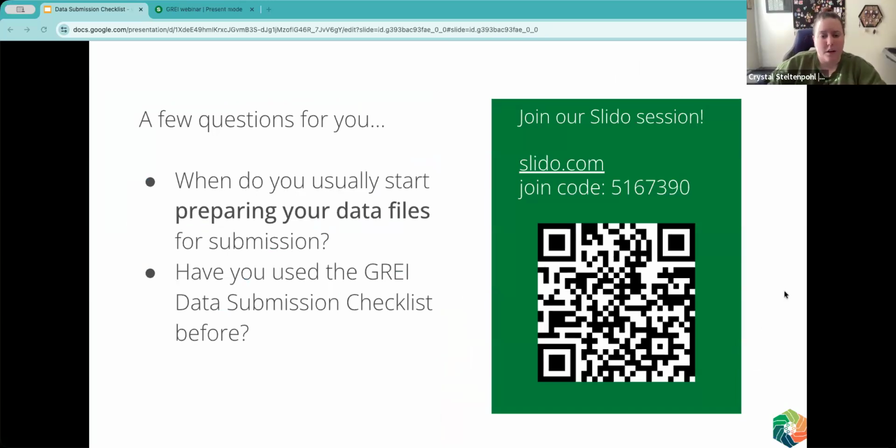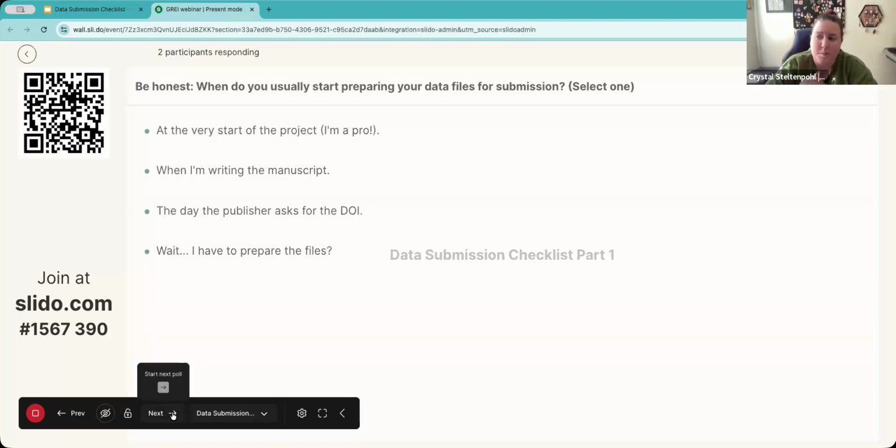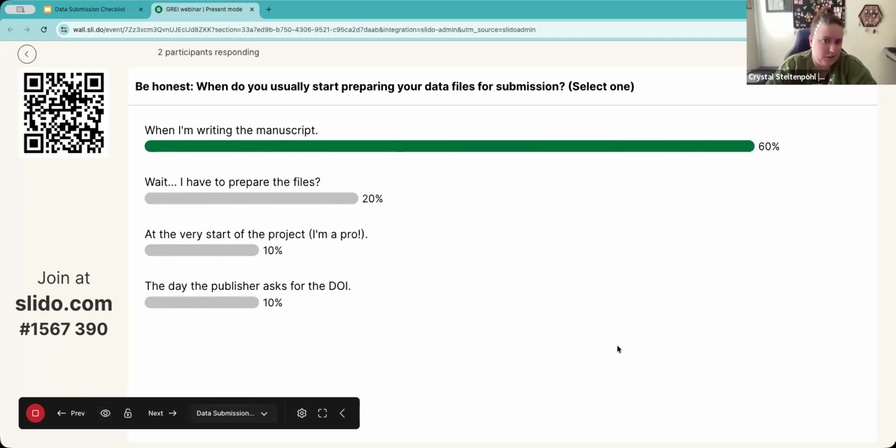So the first, a few questions we'd like to know from you all. When do you usually start preparing your data files for submission? So you're getting ready to submit to a repository. When do you actually start planning for or preparing for that? And also just curious if there's anybody here that's actually used this checklist before. It's still fairly new, so it's okay if you haven't, but just curious.